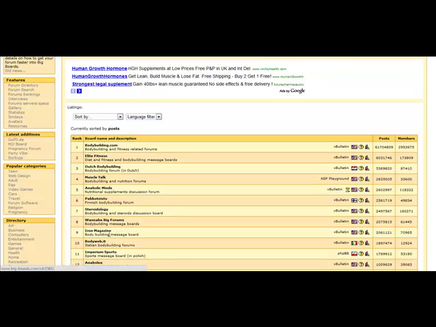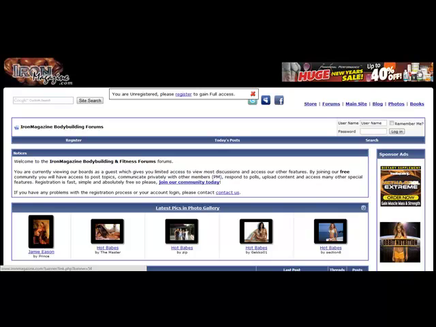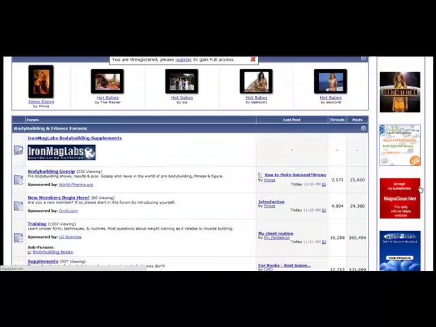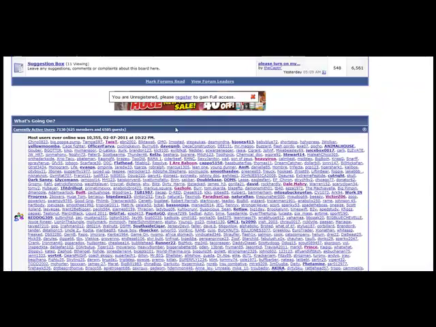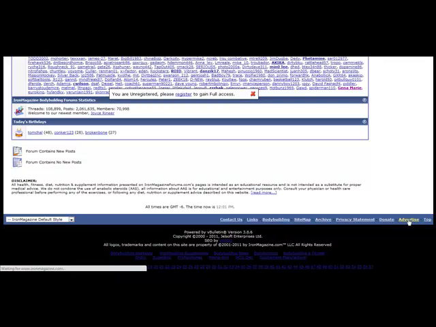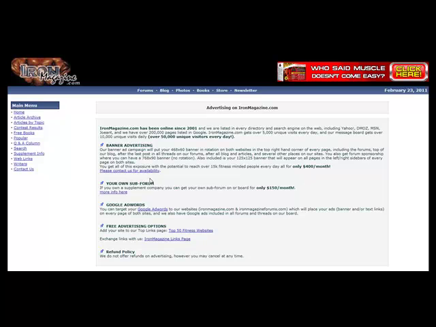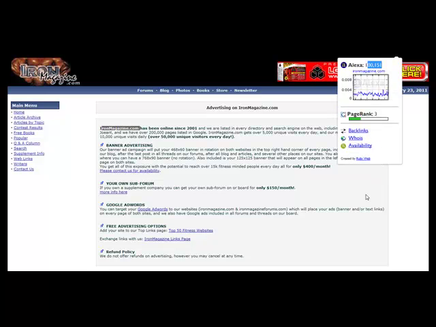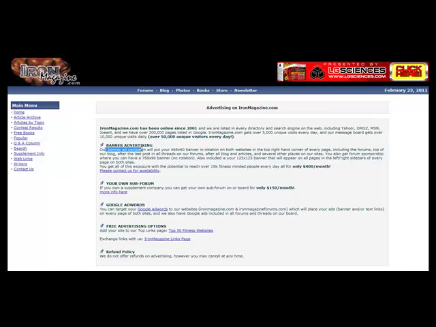We've got a forum here called Iron Magazine forums. As you can see, they've got sponsored ads here. This is where you want your banner to be. This has got a lot of community, a lot of members. What you want to do is click on advertise, and there we go. Iron Magazine has been online since 2001, and we are listed in every directory and search engine of the web. They've got a page rank of 3 and a 100,000 ranking, which is pretty good.